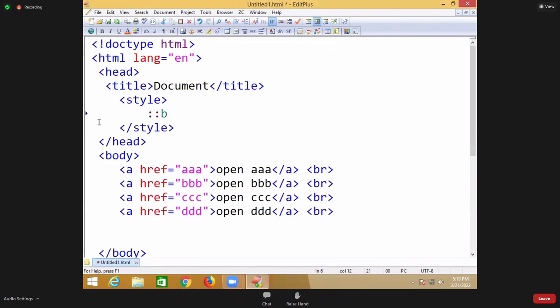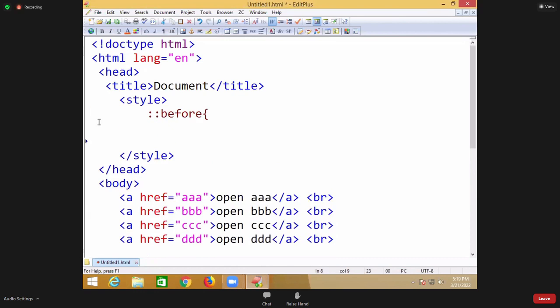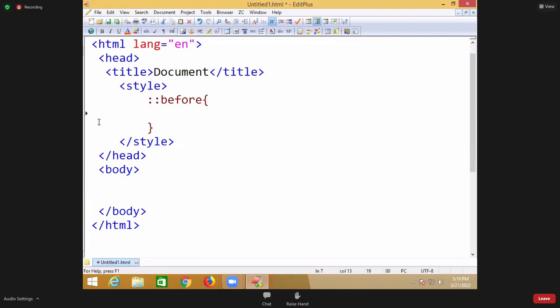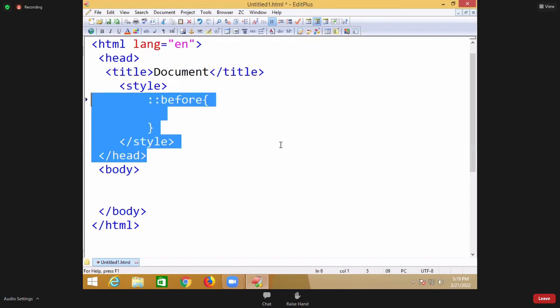So colon before. What styles do we define here? Colon before, sir. Suppose I want to display a small text. Before means, for every tag, if you want to display some content before it, we can write it here. Before each and every tag of HTML except the head section, the rest of all the tags, including the HTML tag and body tag also.